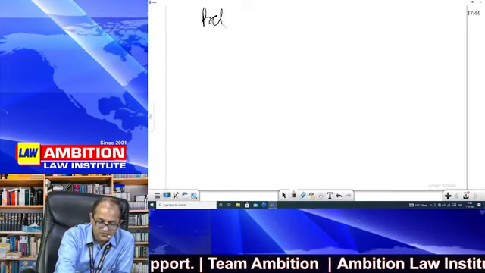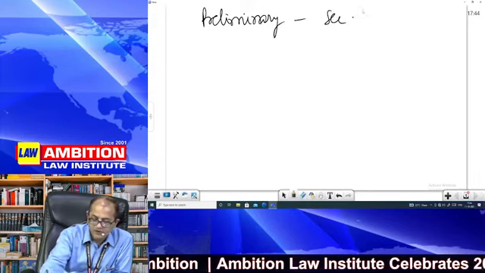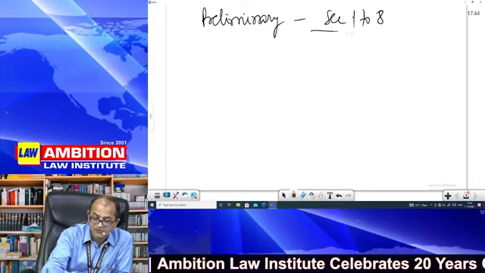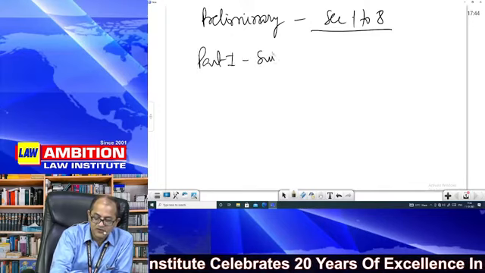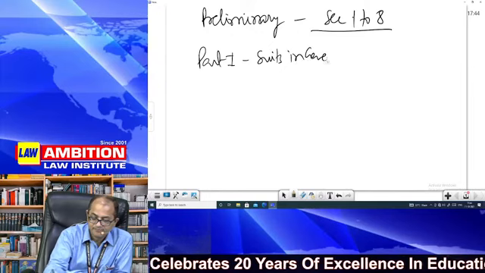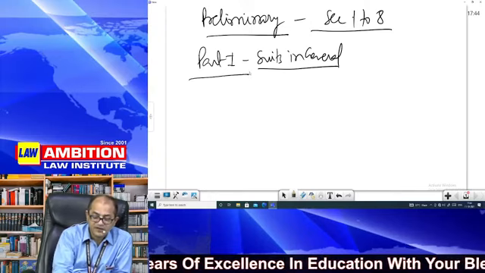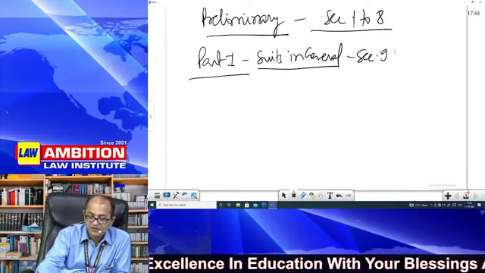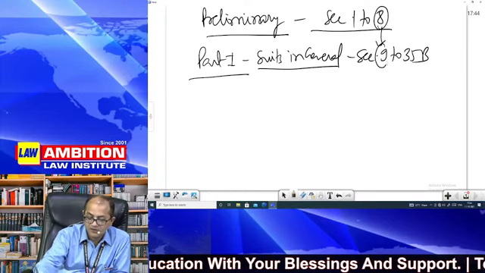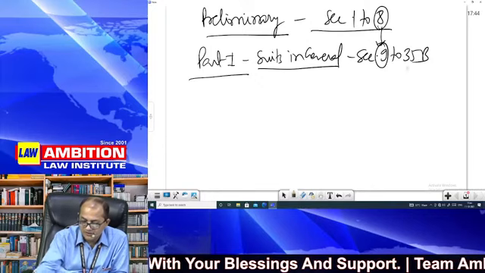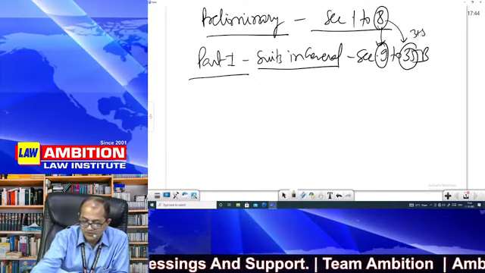So first part is preliminary in that sense. Preliminary is section 1 to 8. अब देखो कैसे ध्यान करते हैं, मैं थोड़ा थोड़ा आपको बताता रहूंगा, so you be careful. Then there is part 1, suits in general. So this is not a named part. The part begins from here, section 9 to 35B. If you remember 8, so you know that this will begin from 9. And 3, 5, how much? It is also 8. 3 plus 5, 8. I have told you the other day also.